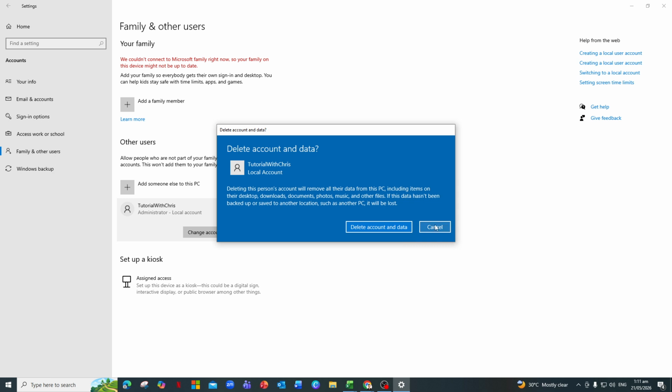If you're sure you're ready, confirm by clicking Delete Account and Data. Windows will then remove that account from the system. This might take a few moments, especially if the account had a lot of files or apps associated with it.